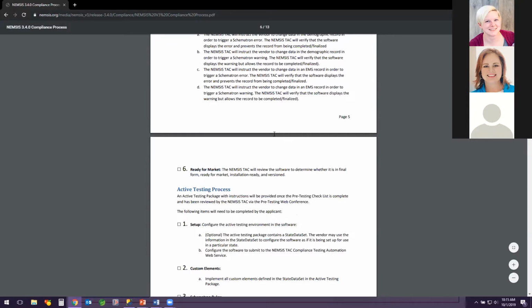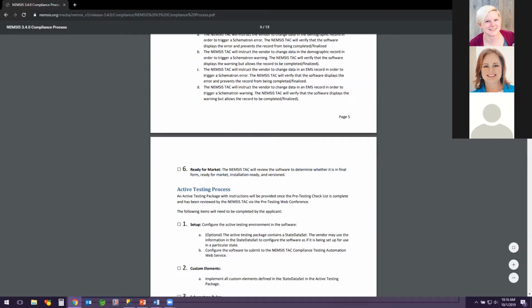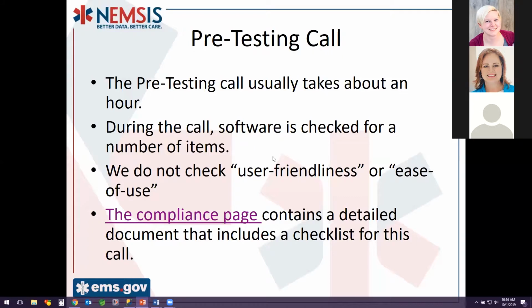So since this is a little harder to quantify, the way I would explain this is I would only have a problem with the way a software looks if it was clearly maybe unusable by an end user. Like you needed to have some sort of very detailed coding knowledge to be able to use it. To date, I have never seen a piece of software that had a problem on this ready for market checkpoint. Okay, so back in the slideshow, that's the end of the pre-testing call.